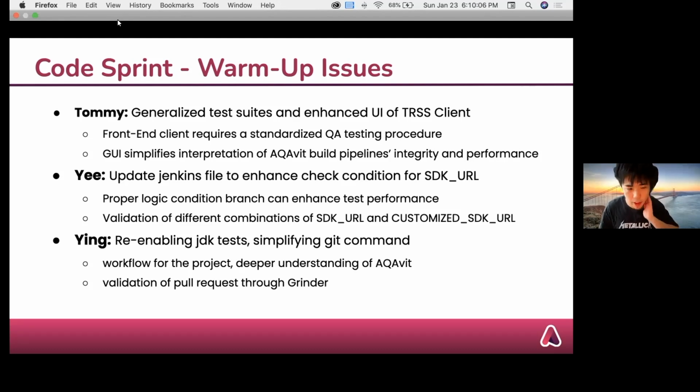During this code sprint, I was mainly focused on updating Jenkins files to enhance the checking condition for the SDK file. And with the help of Shelley, Len, and Sophia, I learned something new from this open source project. The proper logic condition branch can enhance the test performance, and an improper logic condition branch could break the test very easily. I also learned about the validation of different combinations of SDK URL and customized SDK URL, and the different scenarios we need to use to satisfy the proper test results.